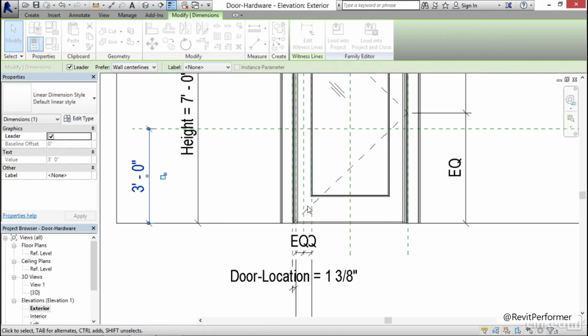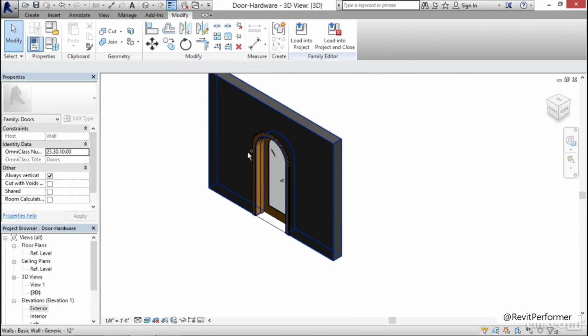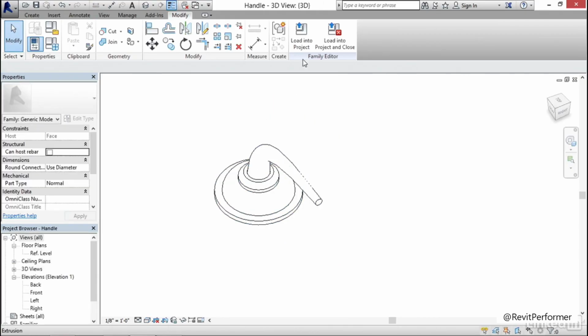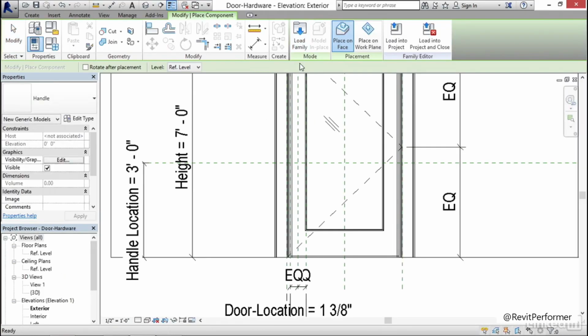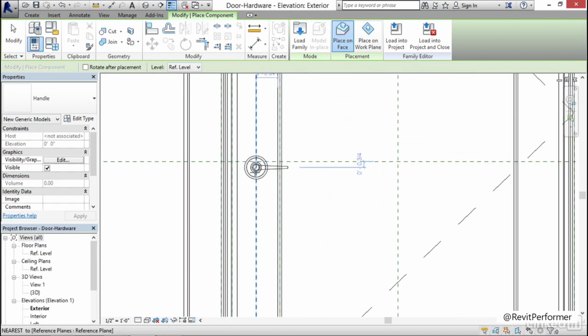I'm going to click OK. Now I'm going to hit Control Tab. And so I get back to my handle, and I'm going to click Load into Project. Notice that it's coming in straight on this face. So I'm just going to go ahead and pick a point right here.